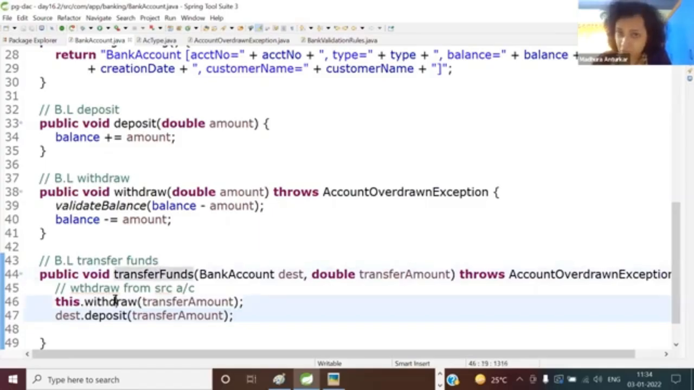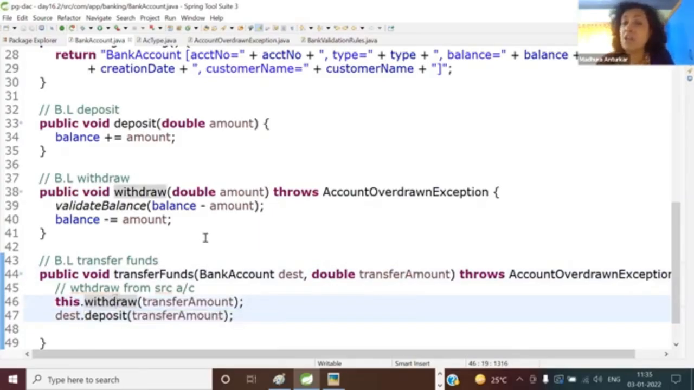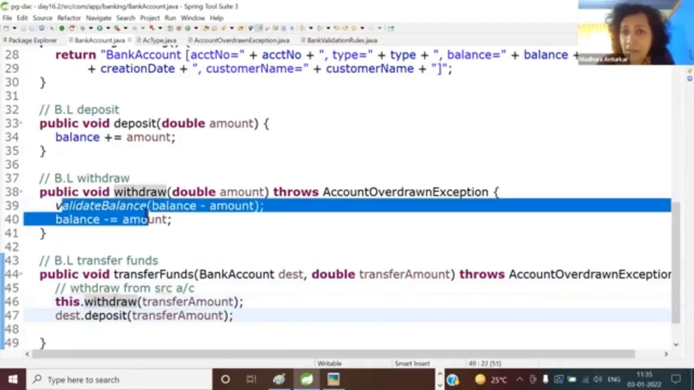Transfer funds is calling withdraw. Focus fast because I'm not going to waste too much time. Meet me in the lab session again. Withdraw is calling validate balance.